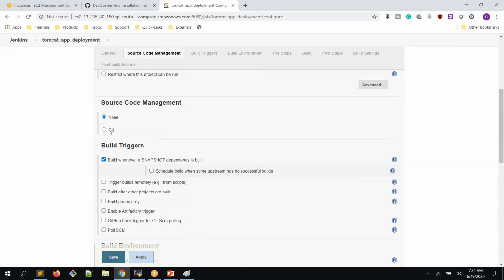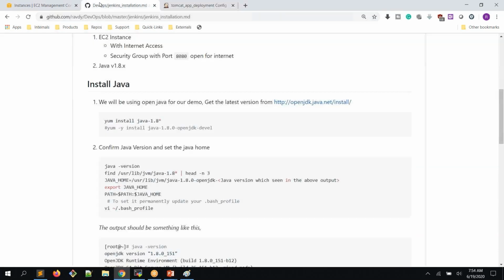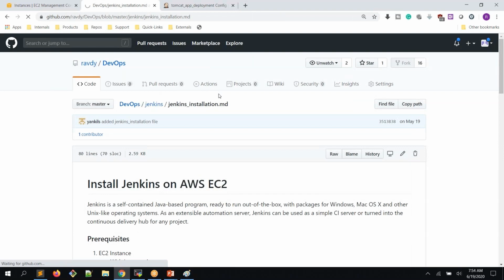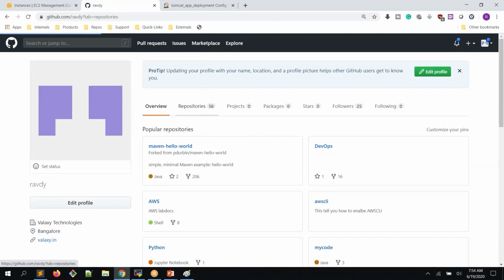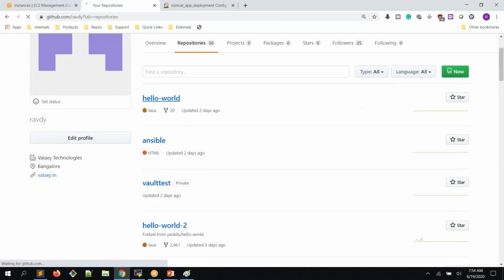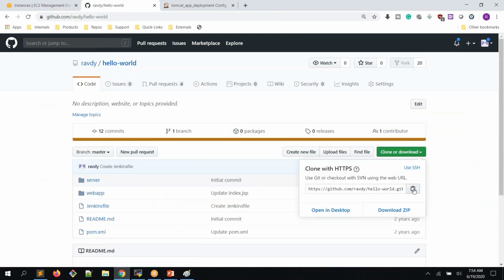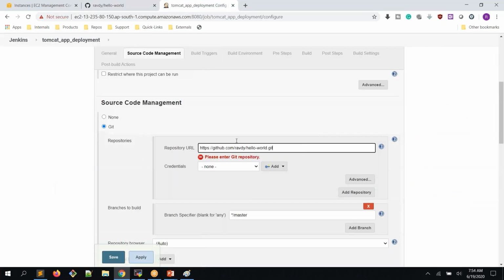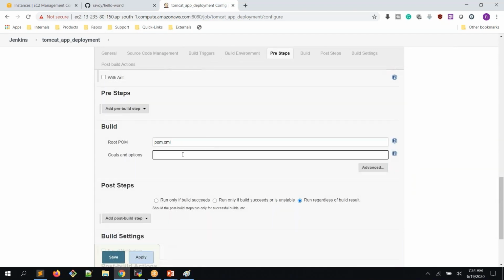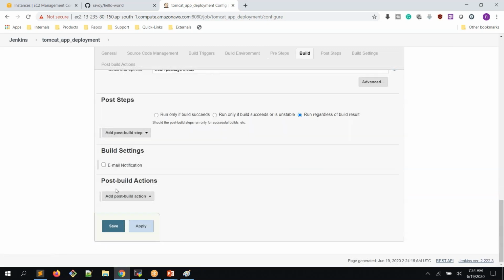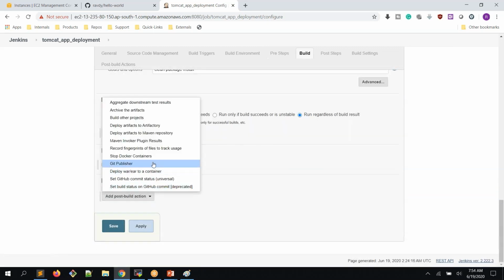So Git URL I'm choosing, and for the Git URL I'm taking the hello world program. This hello world I'm taking. Take this repository. Then what we want to do, we want to build this: clean package install. We can directly give clean install as well. Then post build actions, here deploy to container.